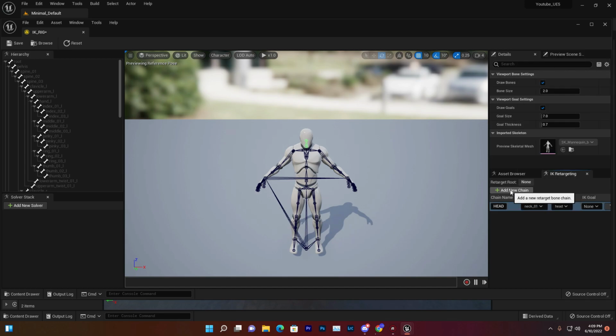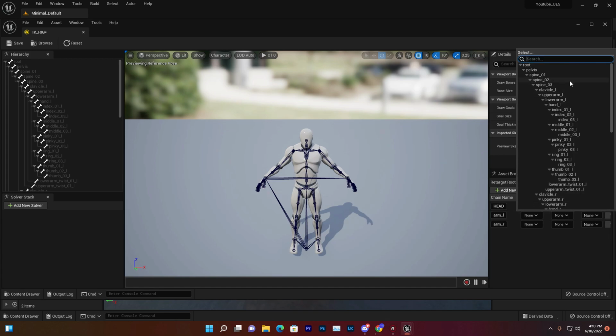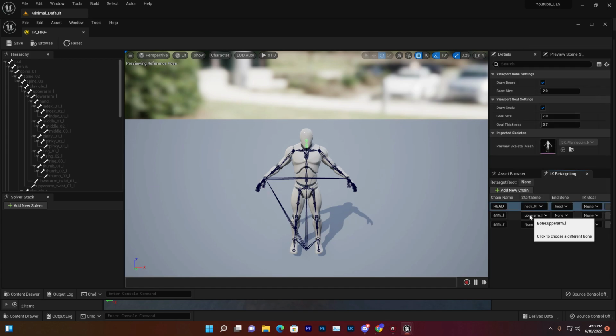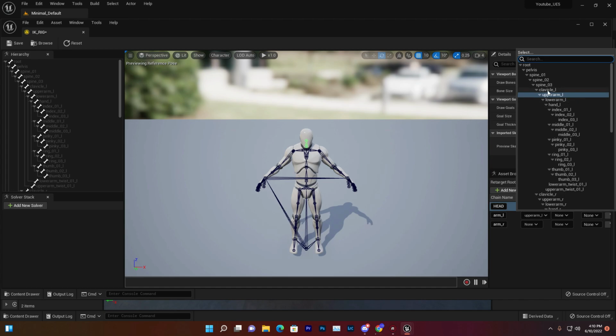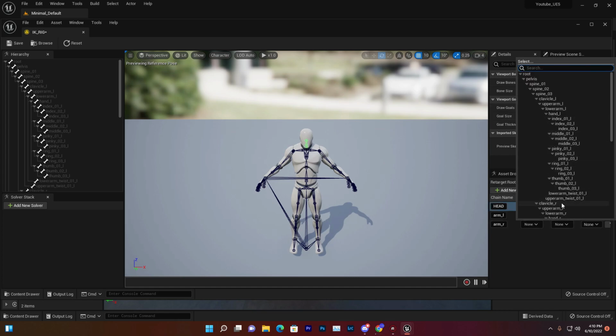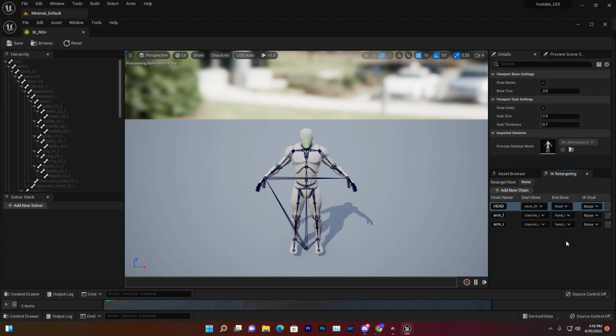Then add two more chains, and those are for arm L and arm R. Just do it like this, arm R, and this one is for arm L. Now for the start position, you find the upper clavicle L, and it ends at hand L. The same for this one, clavicle R, and it ends at hand R.